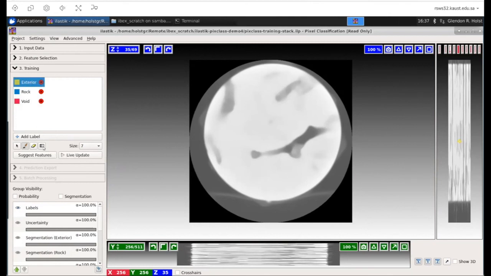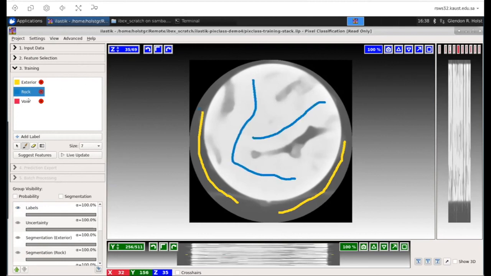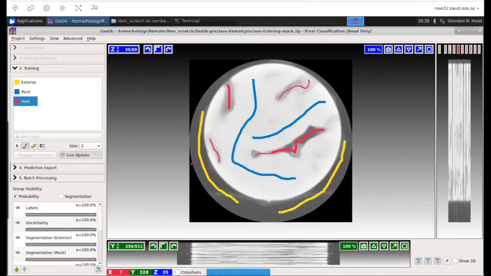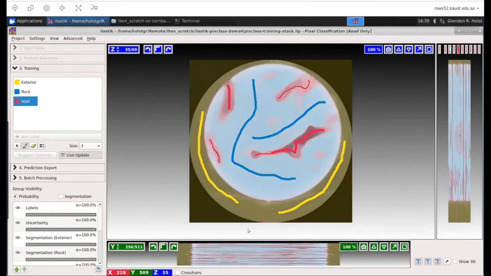So for the exterior, I choose my brush and I'm going to just drag around there. For the rock, I'm going to drag around here. And for the void, I'm going to select, this is part of the void, this is part of the void. Let's say that is two. It's getting a little bit narrow there, so I'm going to make my brush a little bit smaller, so I don't mistrain it and confuse it. Okay, so there's my training data, and now I'm going to go live update. I'm going to see what it thinks. So you can see at the bottom that it is doing some processing. Voila.